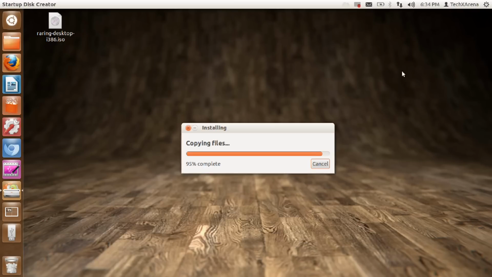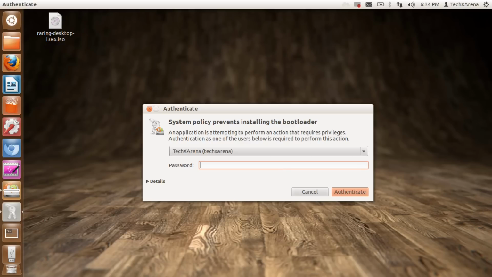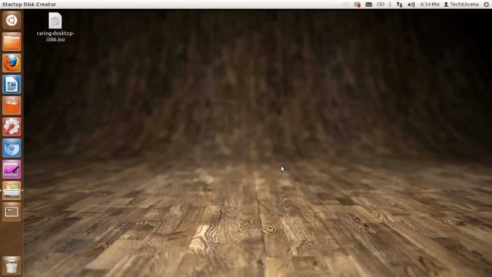Make sure you remember your password, because to make any changes on the USB, it'll ask for your password. Right now it's, I think, almost done copying files. And yeah, here it is asking for my password. I'll just enter my password and authenticate. It takes very little time from here, because you did not select the persistent disk space.